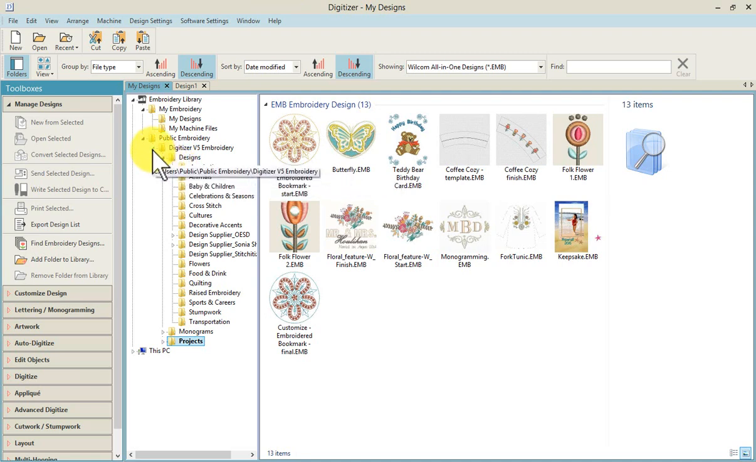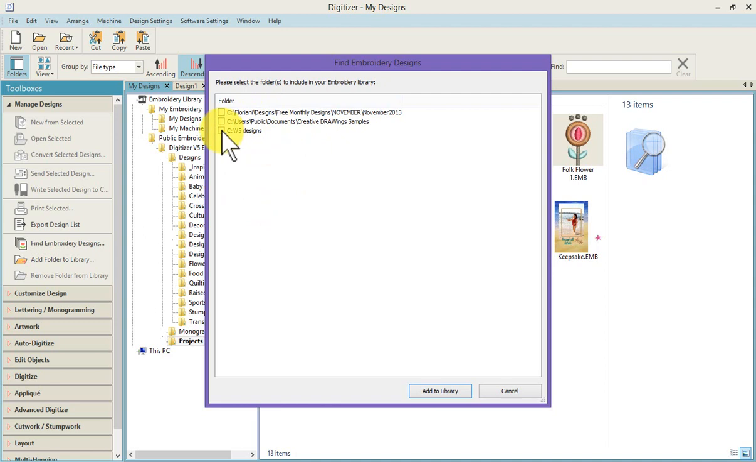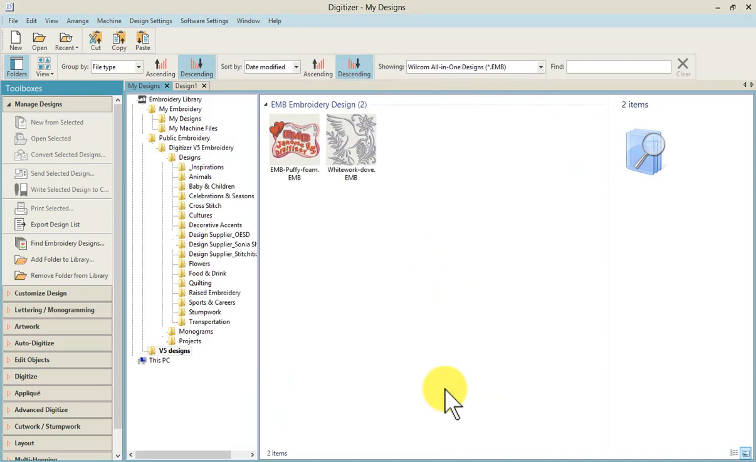Now, that's browsing your library. And by your library, basically the software keeps track of these folders. So if you add things to them, and you can even add folders to your library, you can use Find Embroidery Designs, and it'll search through your computer and look for folders that might have designs like this one that I've made for version 5 designs. And I'll just click on that and say Add to Library.